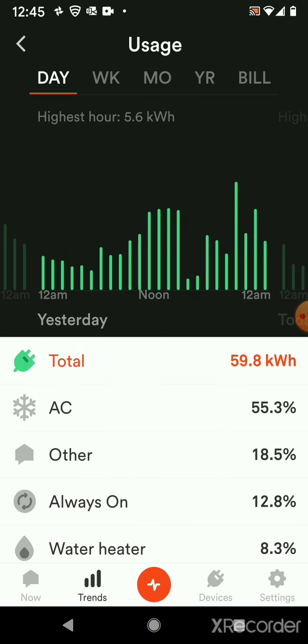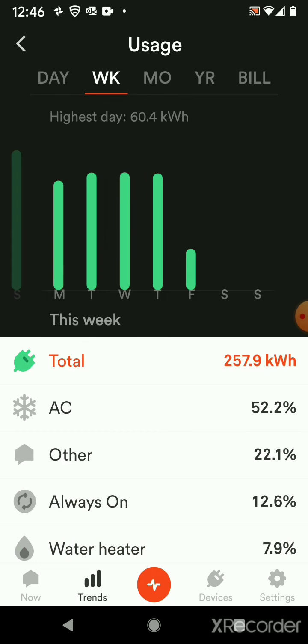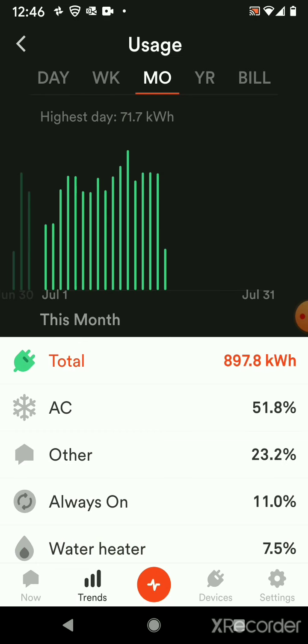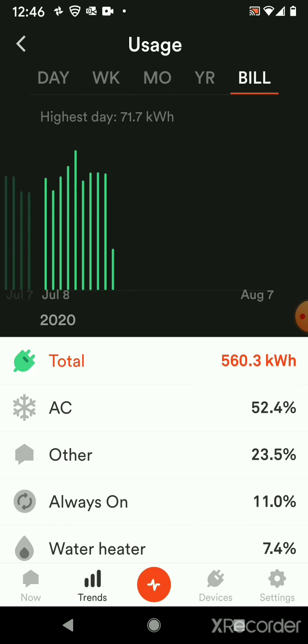Again, back to the total. The 3 to 8 p.m. hours start with those two small green bars right after noon. You can break it down by the week. You see your weekly usage, your monthly usage. Also, it knows my bill date when my meter gets read. So this is what I've used since my bill has been read, a total of 560 kilowatt hours.